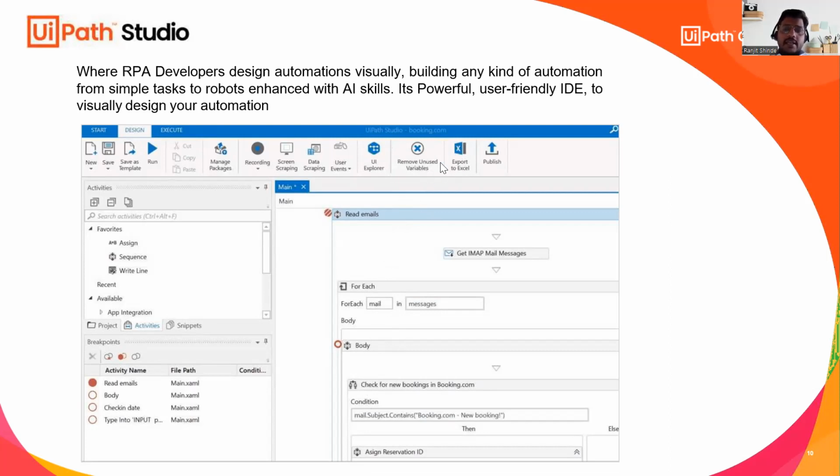Okay, then export to Excel. Suppose I want to see the steps, which step I'm choosing for building this process, so you can click on export to Excel. Then in that Excel you can see the step by step procedure. Then publish. Publish means, as I have already discussed, our process will be deployed to the orchestrator, correct?